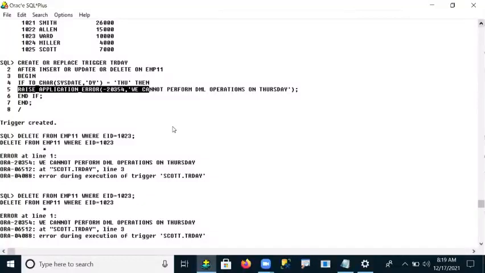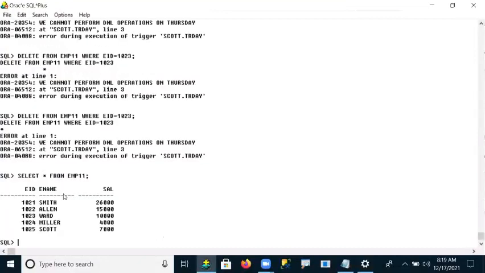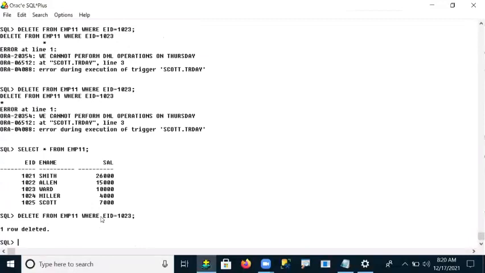Okay, let me see guys here. Now this time I'm going to perform that operation. See, my condition is false because today is Friday. So Friday is equal to Thursday, the condition is false. When the condition is false, your exception is not fired here. So when the exception is not fired, your query execution is successfully done and one row is deleted.